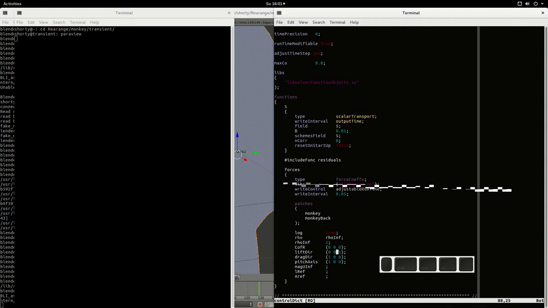And for that, we need to have the center of rotation, the lift direction, the drag direction, the pitch axis, the magnitude, so the velocity from in the far field. We need the density of our fluid, and we need a reference length and the reference area. Actually, the reference area is always the projected area.